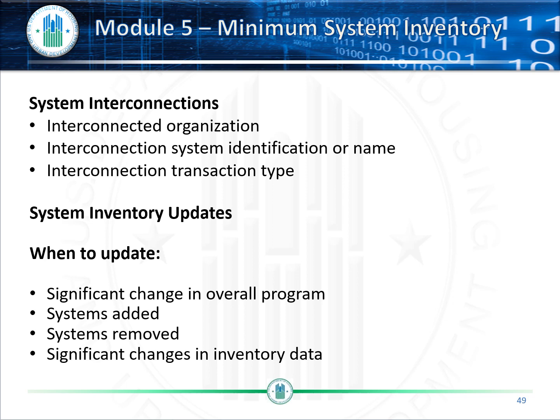System interconnections identify the interfaces between the department's system and all other systems or networks not covered by the same security plan, including those not operated by or under the control of the department. The following information listed on the slide is documented as part of system interconnections. Interconnected organization, which is the name of the entity or organization to which the system is connected. Interconnection system identification or name, the system name of the interconnected system. And interconnection transaction type, which is the type of transaction supported, such as government to government, government to business, or government to citizen.